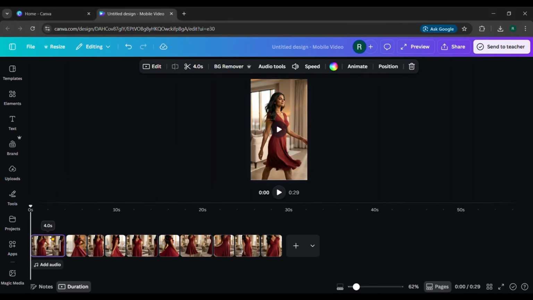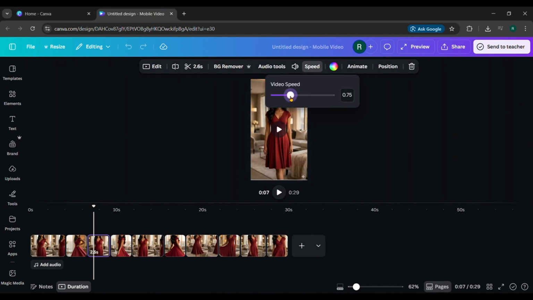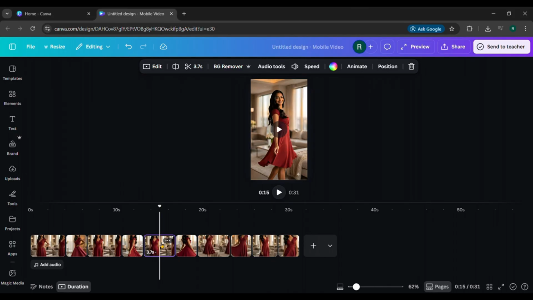Now click on the third page. This clip is only 2 seconds long, so if we want to make it 4 seconds, we need to reduce the playback speed of the clip. Click on Speed and change it to 0.5 times, like this. Now the clip becomes 4 seconds long.